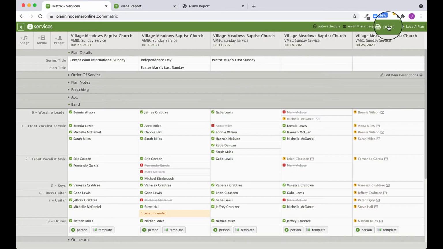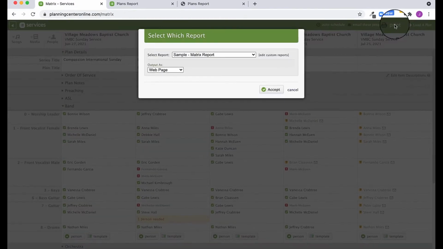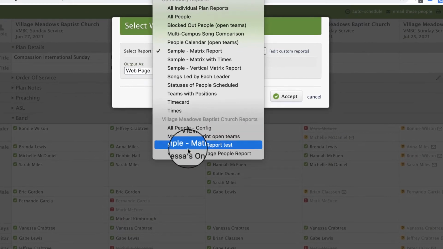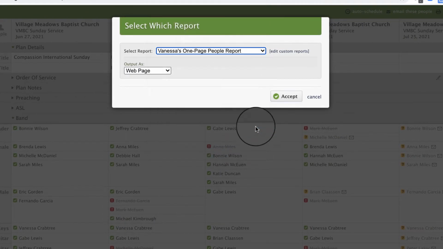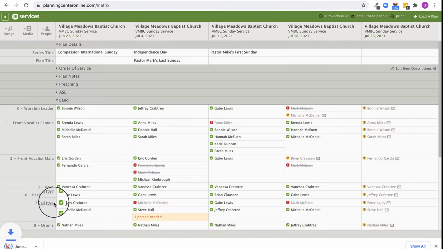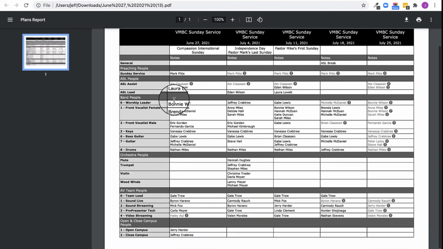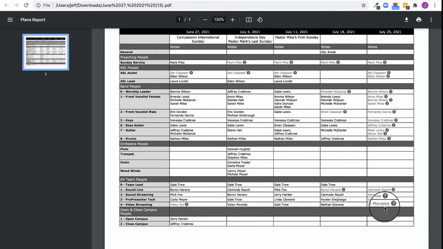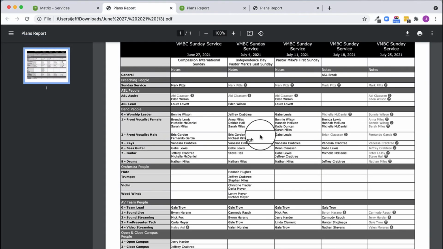I can post it up wherever I need it in my worship center. The other way to do it, and I really like the way my wife did this, and I want to share it with you. We did a specific matrix report, which is Vanessa's one-page report, and I'm going to do this as a PDF so you can see how it prints off a little bit nicer than some of the other reports do. On this one, we've got it to where it's one page. It shows everybody that's on the team. The question marks mean they haven't confirmed. So I would need to go through and make sure everybody's confirmed and ready to go for the next month. This is a great way to have some type of an Excel file without creating an Excel file outside of Planning Center.